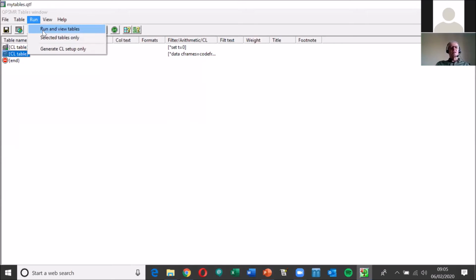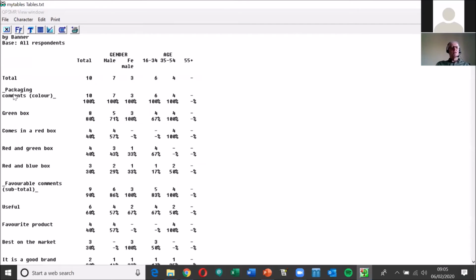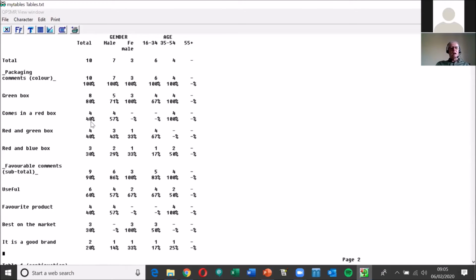Let's run it first and see what it looks like. So the table I get out now is much more interesting because packaging comments go to the top, because everybody mentioned something to do with color: 8 people said green box, 4 said comes in a red box, 4 said red and green. So that's all ranked in order, and red and blue came lowest because that's the lowest.